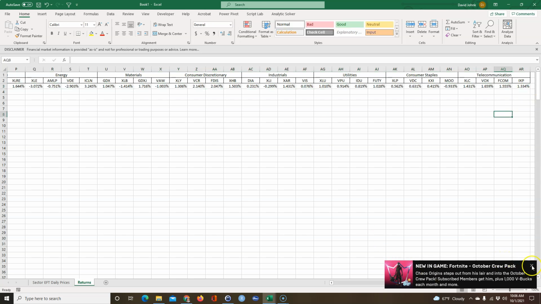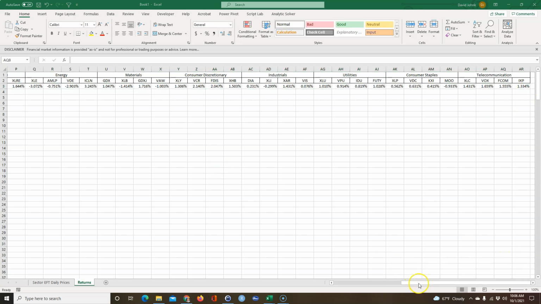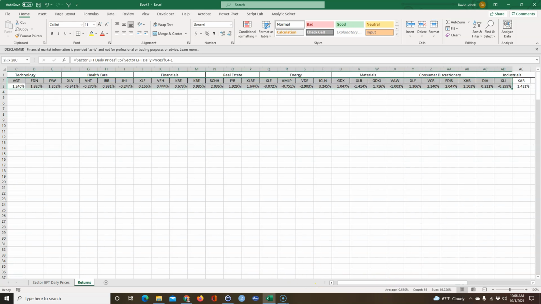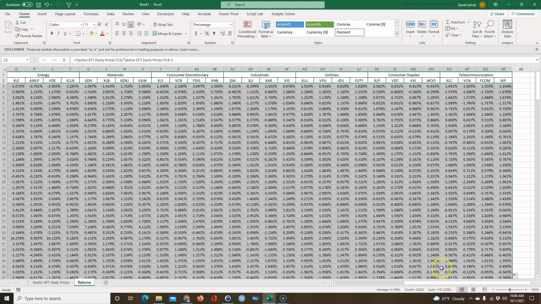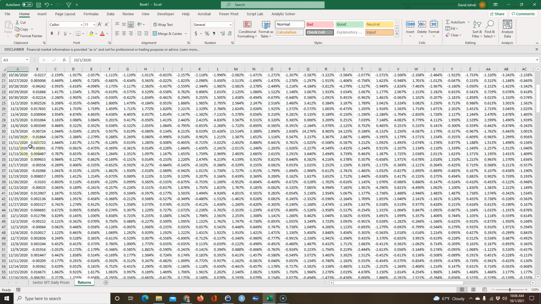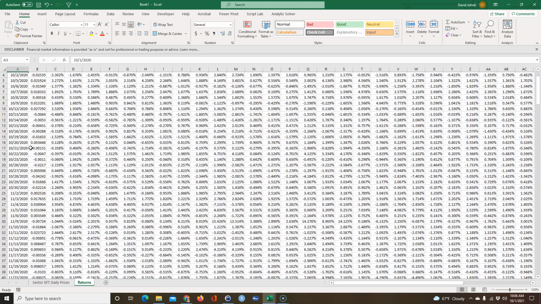Then I'm just going to double click this to send it down. Okay, I won't send it down because I can't include this first column. Got to start there. Double click and send it down. All right, so now we have all the daily percent returns, starting from 10-1 all the way through that many.